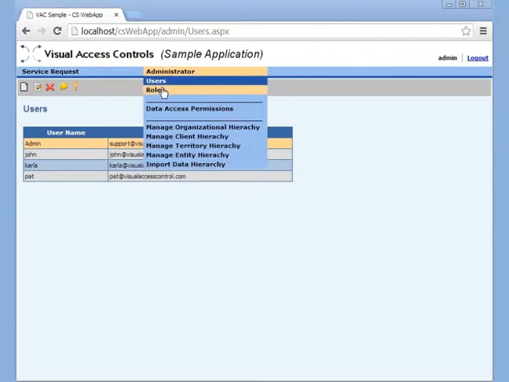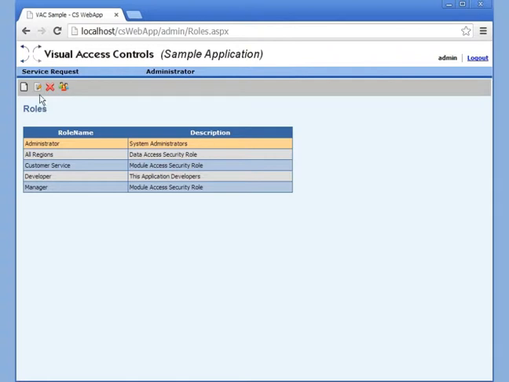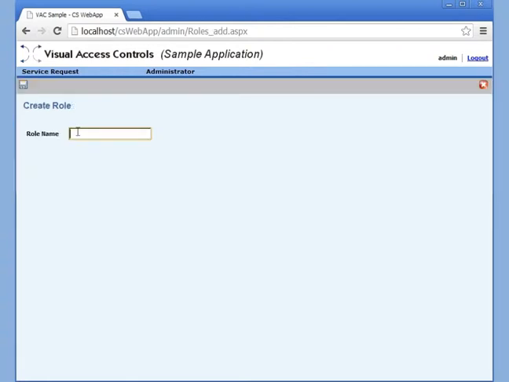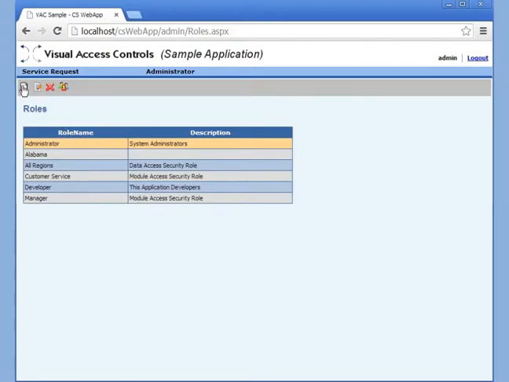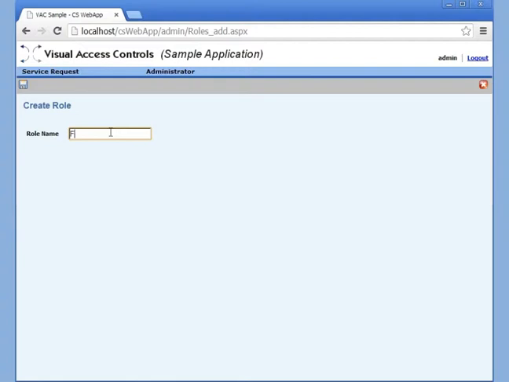So we will start by creating roles. We will create one role for Alabama, another role for Florida, and the third role, we'll call it Southeast.